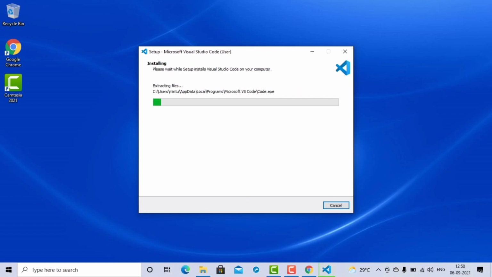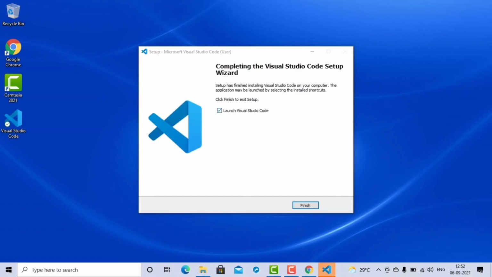Your file will be installed soon. Here your Visual Studio Code is installed. Just click on finish.